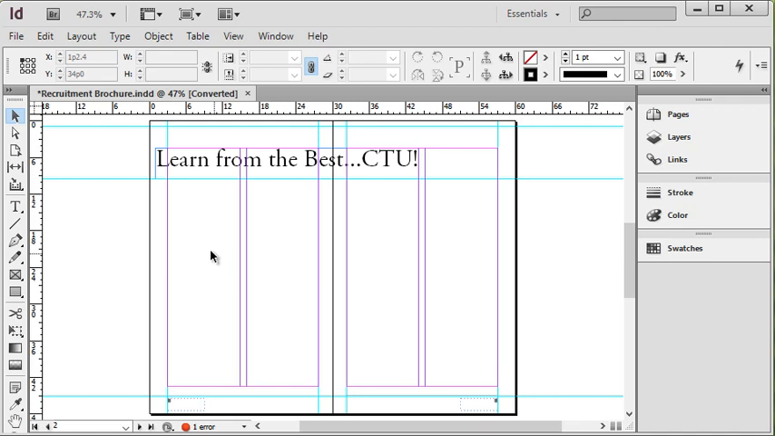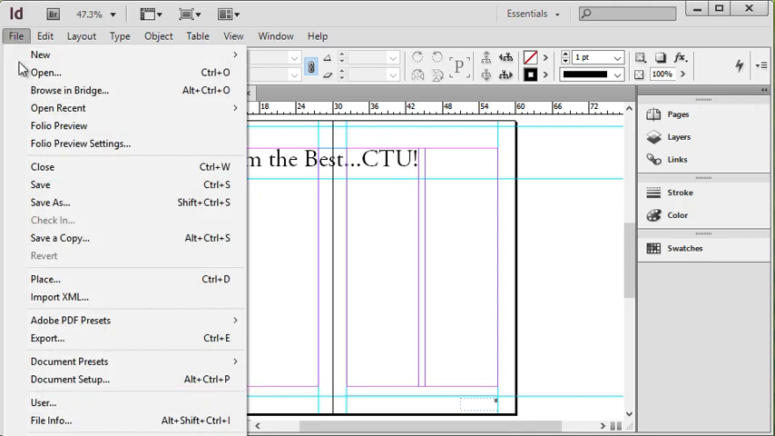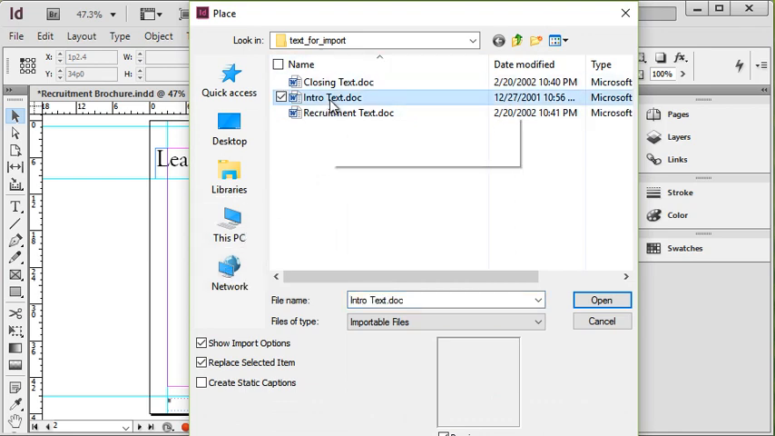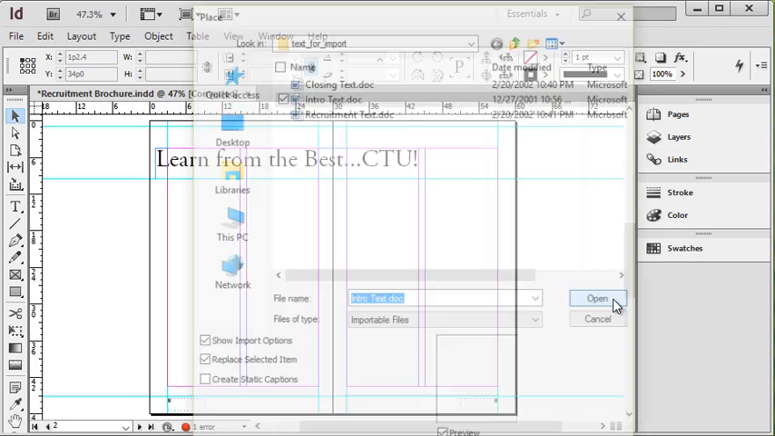And we can actually do this in one step. It's all part of the import process. So whenever you want to bring in an external file in InDesign, whether it's an image, whether it's a text file, whatever it might be, you go to the File menu and you choose Place. You can also use a keyboard shortcut, and that's Control D. Then I'm going to choose, in this case, the Word document I want to import. And then I'm going to put a check mark in this box here that says Show Import Options. And I'm going to click Open.